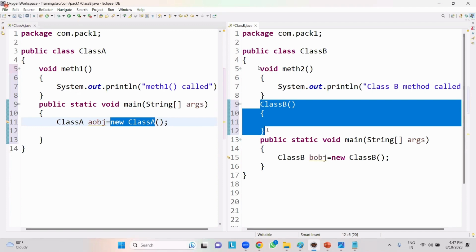First one is provided by the compiler. Second one is provided by the programmer. Now, my question is, when will the compiler provide our program with a default constructor? If you are not writing any constructor in your program, then and only then will the compiler provide our program with a default constructor. Am I clear with this?